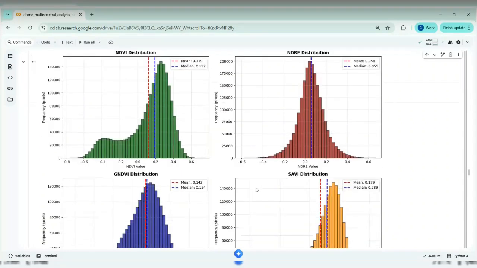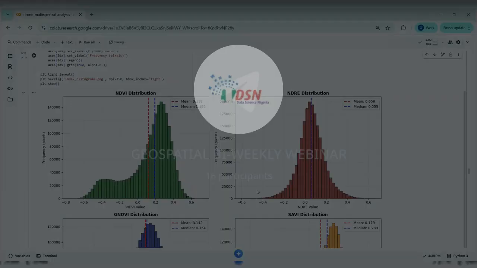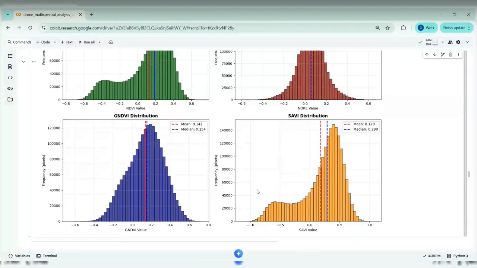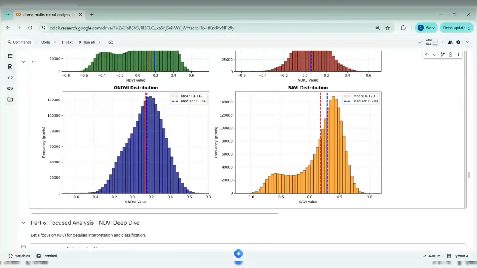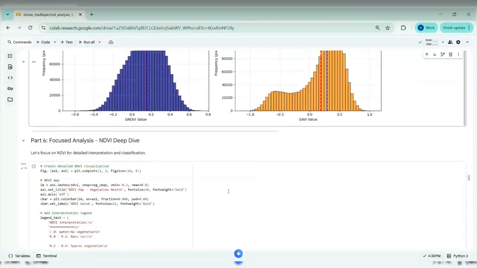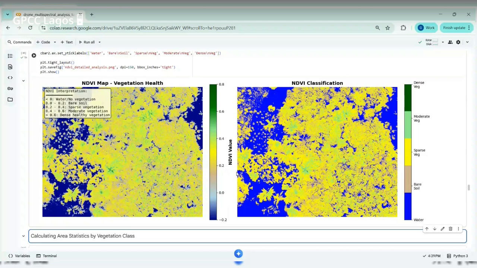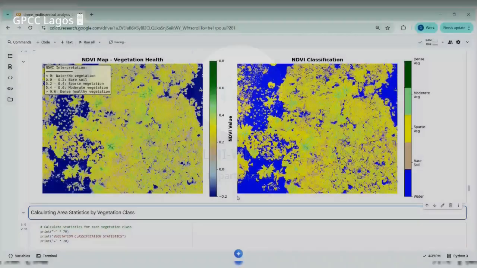And NDRE is used like an early warning system to see if there's a problem first, to ascertain it. And GNDVI is used when plants are very thick and green. That's when GNDVI is very useful. So this is just a brief breakdown to show where water is, where bare soil is, where moderate vegetation is, and where dense vegetation is. So you can see there's sparse vegetation in some places, and then moderate vegetation and very dense vegetation in some cases, based on the band that was captured.